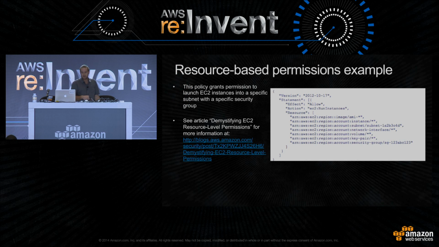This policy locks things down to users only being able to launch things in a particular subnet with a particular security group. Maybe my security team helped me define my security groups, and I lock down controls over who can access and edit those. Then I give my users access to only launch in a particular subnet in prod with a particular security group. I may even have an AMI that's tagged as prod AMI, like we talked about in the last slide.